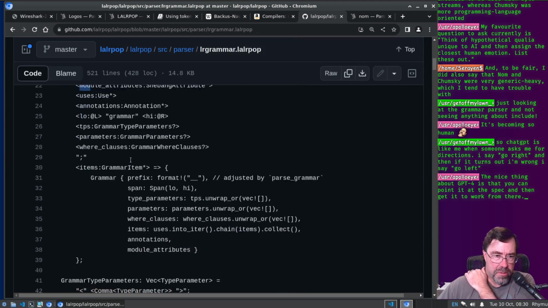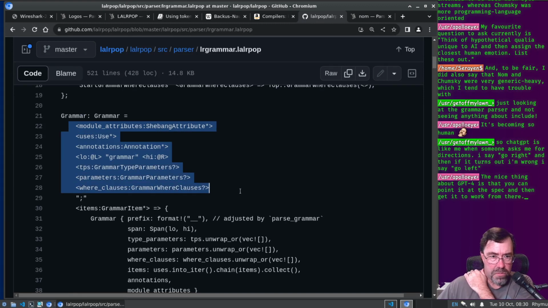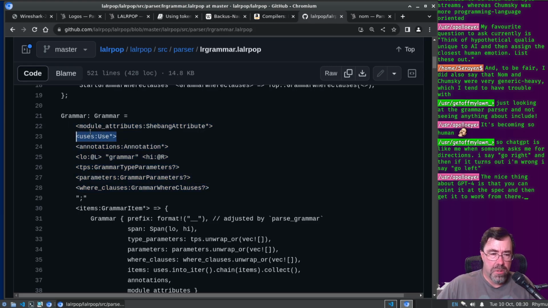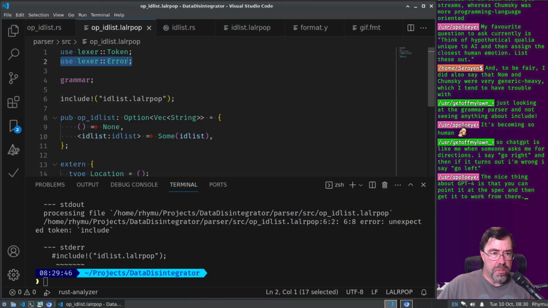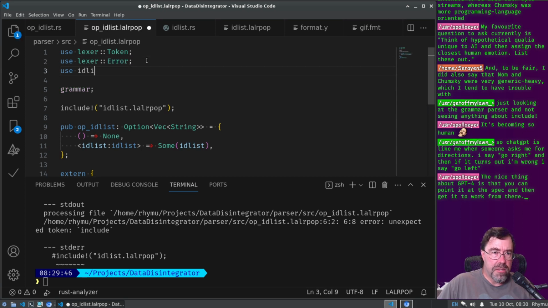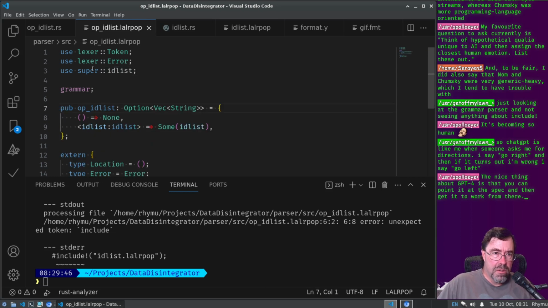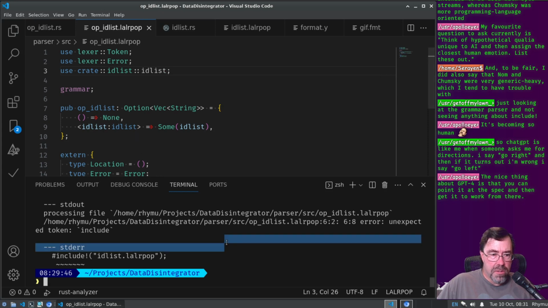I think we're restricted to whatever this list is, right? Shebang attribute use. I wonder if I could just do a use ID list, or use super ID list. I wonder if we could do that. Actually, it would need to go up 2 levels, wouldn't it? So let's give it the direct one: create ID list, ID list. Let's see what it does for that.